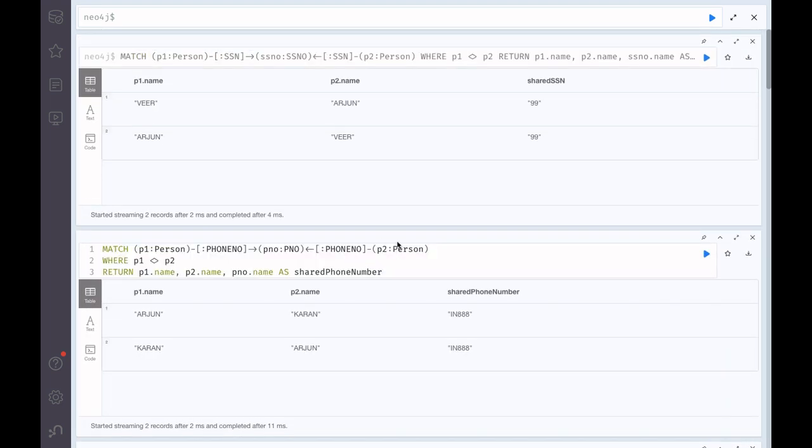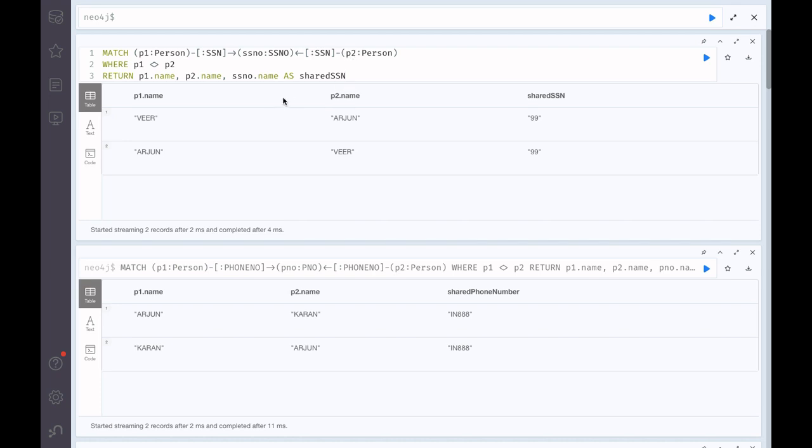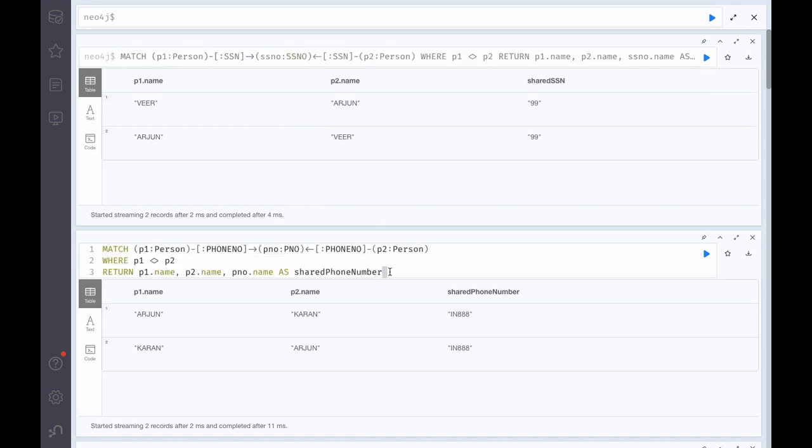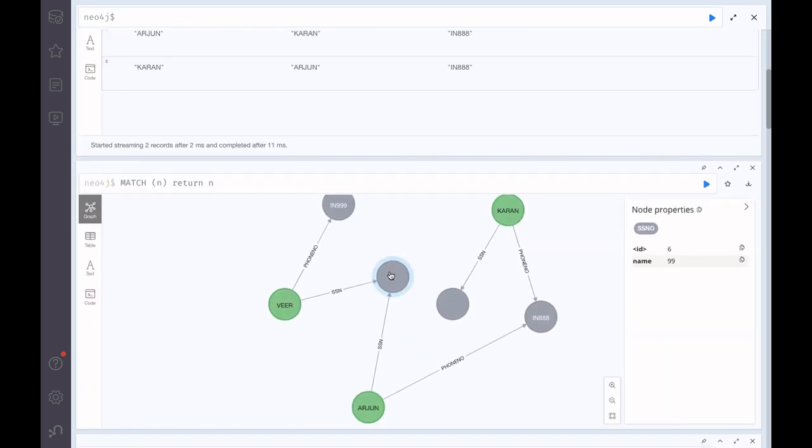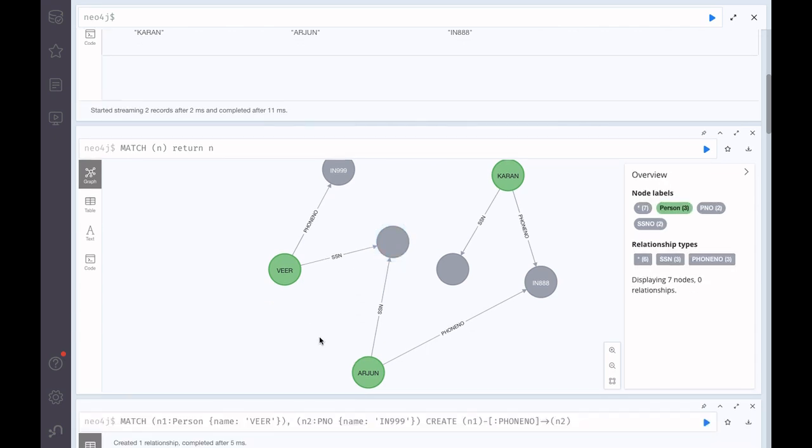We can also make use of our query to see which nodes share the same information, and after that we can suspect that Veer and Arjun are sharing the same social security number. So these can be fraudulent accounts, or Arjun and Karan, which share the same phone number. These also can be fraudulent accounts. That is, we try to find the nodes which share the same information to find the fraudulent accounts.